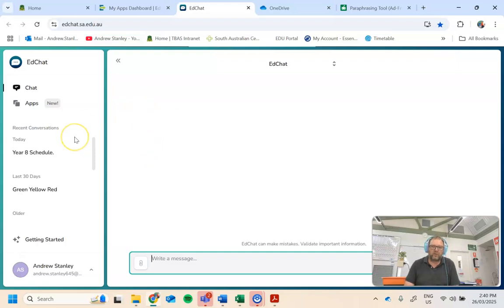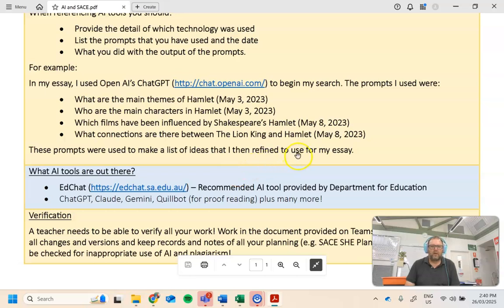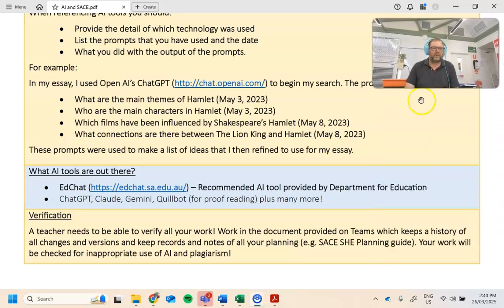This should work at school. A lot of the other AI tools will not work at school. They will be on block lists and ban lists, but this one should work at school, and you should be able to access that at school, no problems. So yeah, EdChat, really good starting point if you're looking for an AI tool.